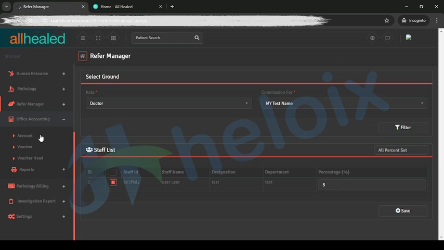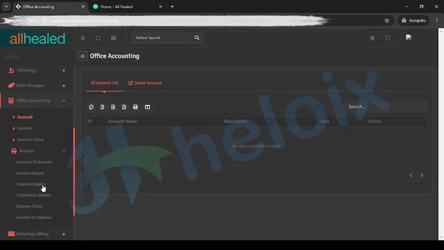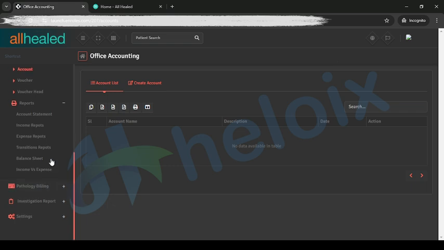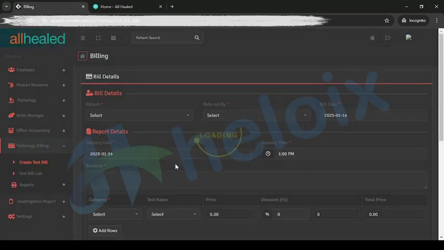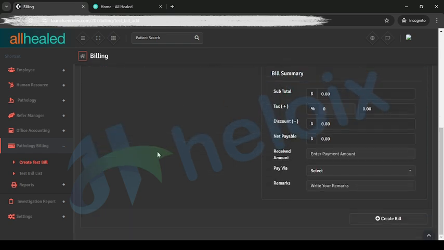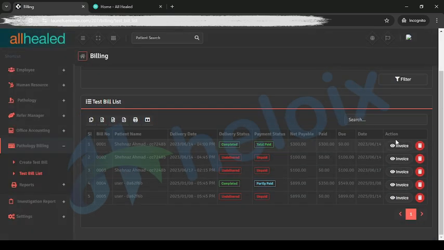Here you can manage your office accounting. So here you can manage vouchers. So this is for the account person, they can manage all types of income and expense. After that, we have a pathology bill. So here you can create a test bill. Here you can check a list of tests. You can check the invoice. You can delete as well if you want to delete.